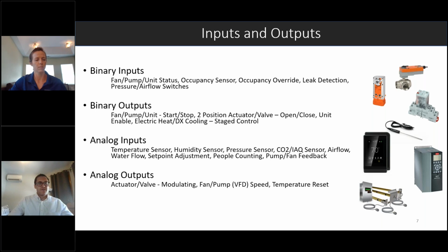And then finally, in terms of analog outputs, the key ping words that you're looking for here are modulating or speed control. Those are analog outputs. So controlling the speed of a fan or modulating a valve or a damper actuator. Those are being sent from your controller to that control device.